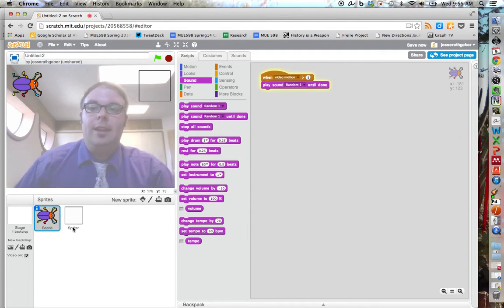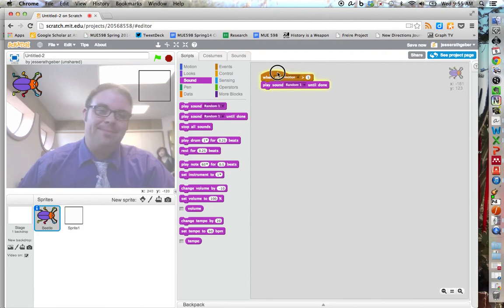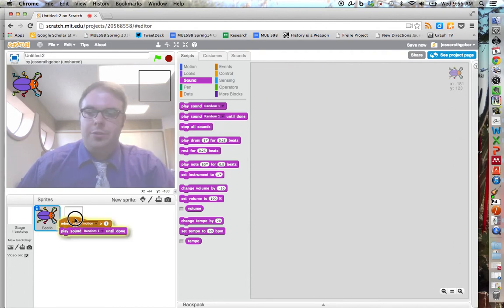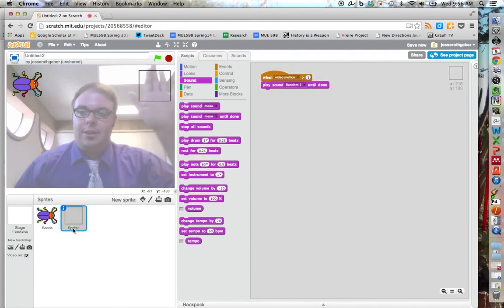Now let's program this sprite. I'll click on it. Well, hold on. I can do something really easy. I'm just going to go back to my Beetle because I already have this. And I'm going to drag this code over to this sprite. That's essentially copying and pasting it. So now I've got 2.